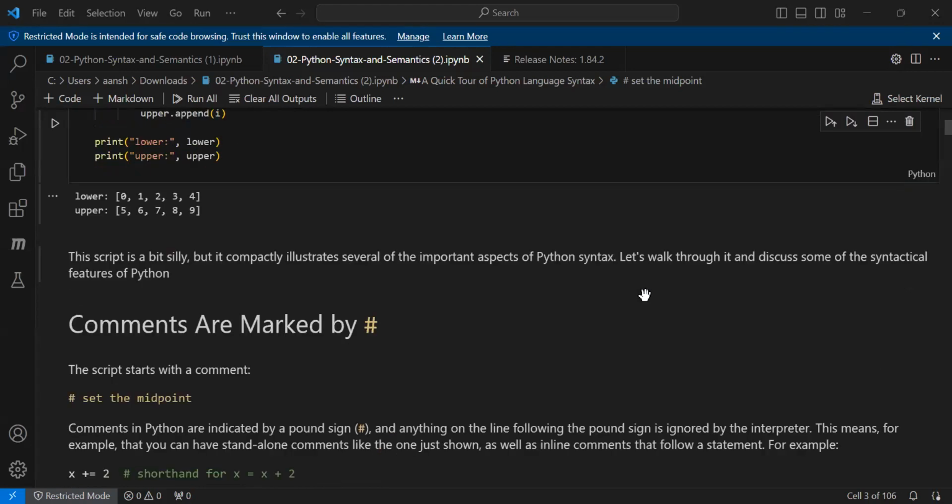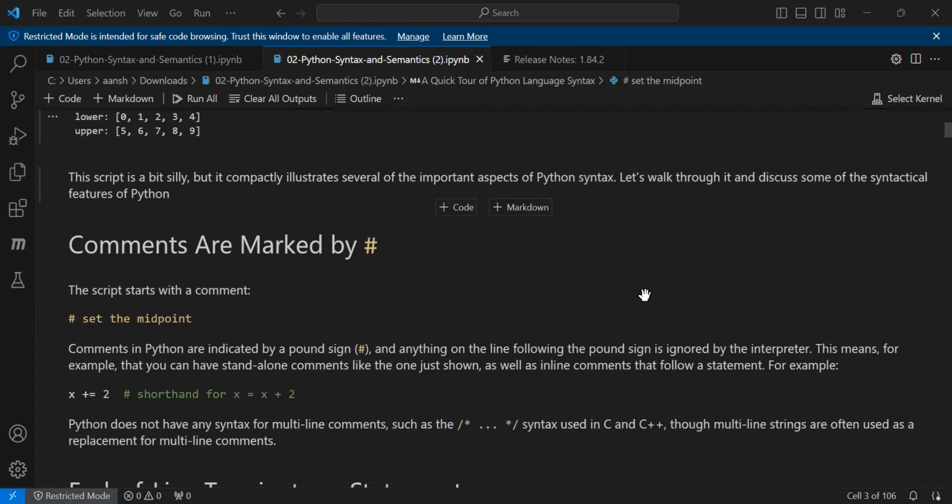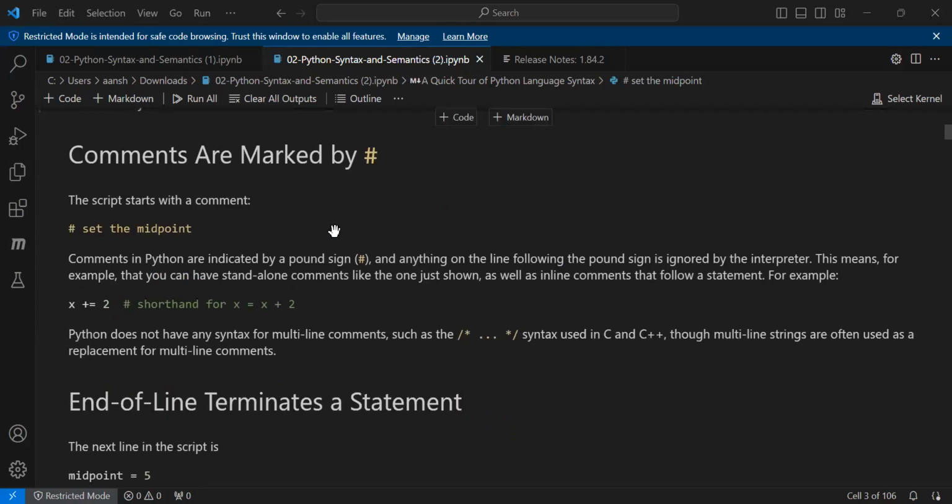So I'm moving forward. There's a hash symbol for comments. I hope in C you have seen this part. We can use the comment part with hash.